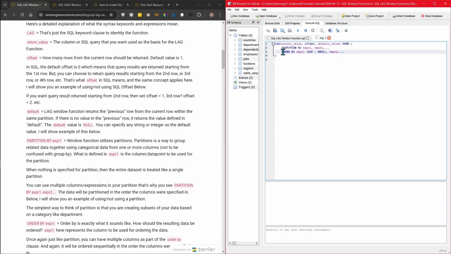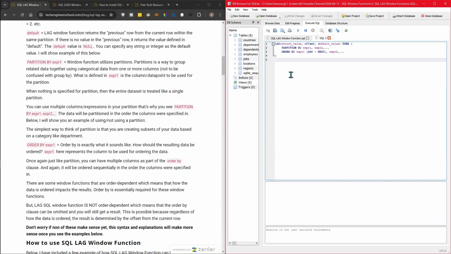Also, order by, like the LAG window function, is not an order dependent function, which means that you do not need to have an order by clause here for the LAG window function to work. Even if you don't use order by, the LAG window function will still work. So that basically explains the syntax of the LAG window function. And if you're still confused, don't worry, we're about to get into examples.